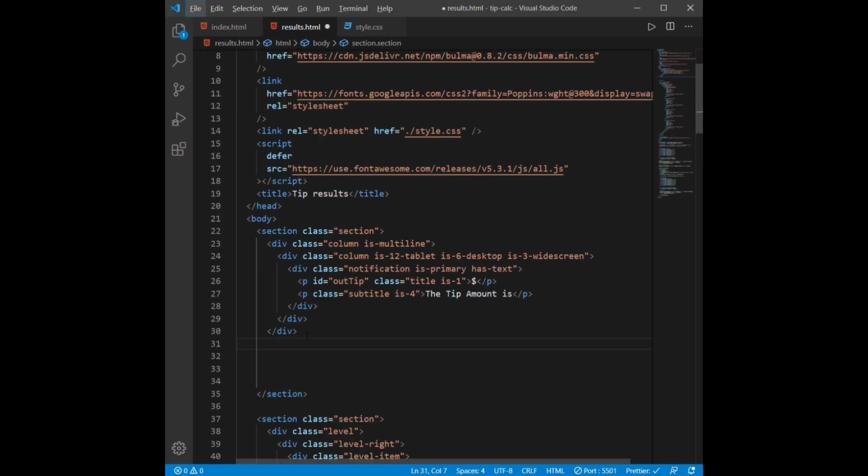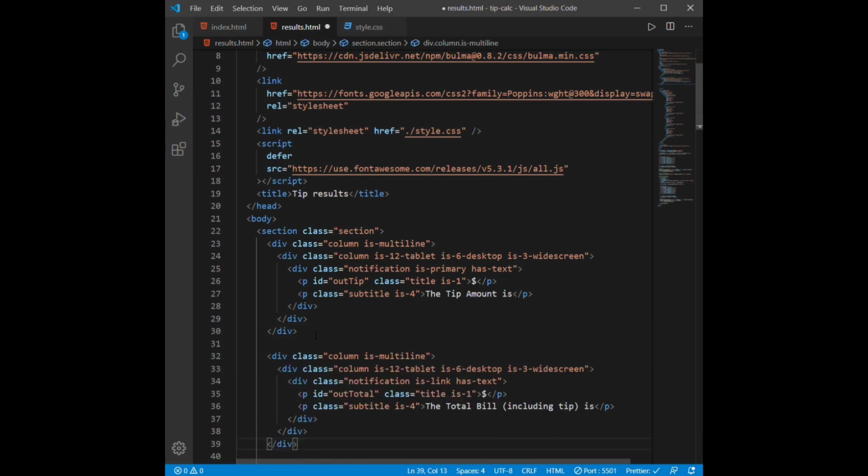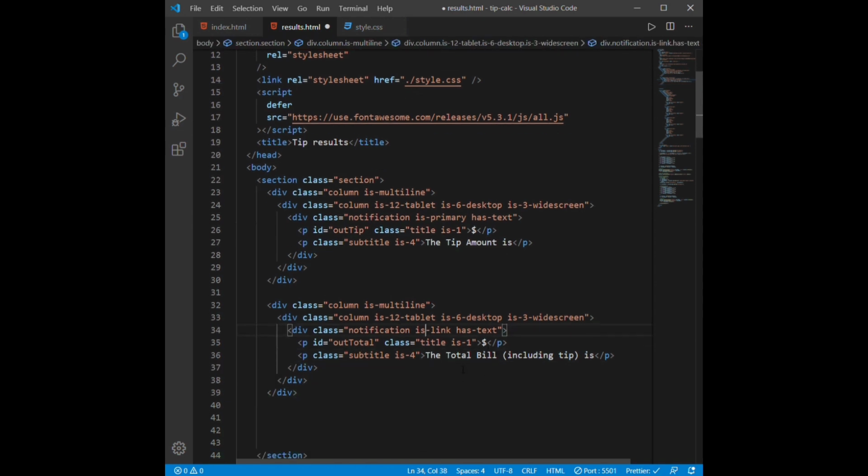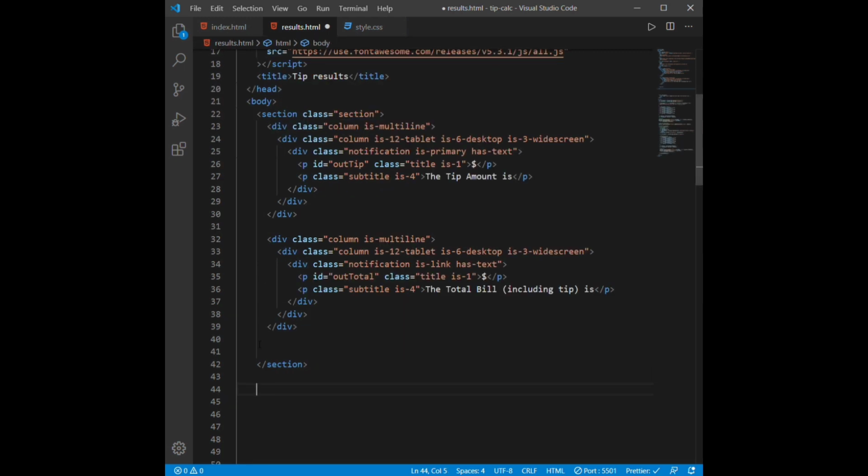and nice. And then I'll also be providing something similar to this one but with a different column is-multiline, and now let me give a color of link, remove the tip amount, and provide the total bill including the tip is. So these are the two output columns we can view once our code is working.